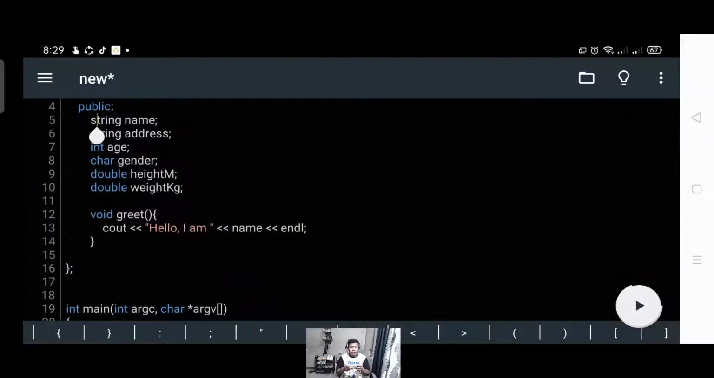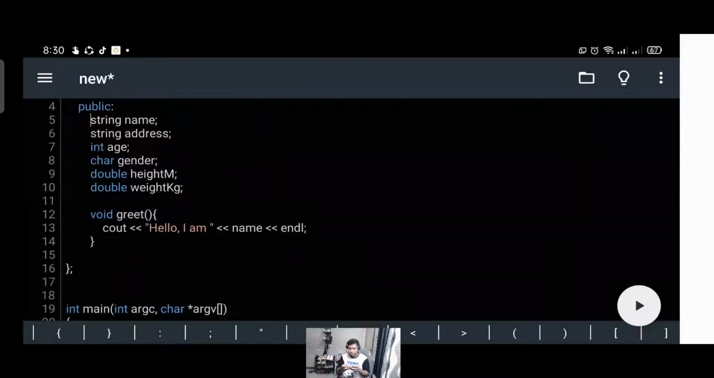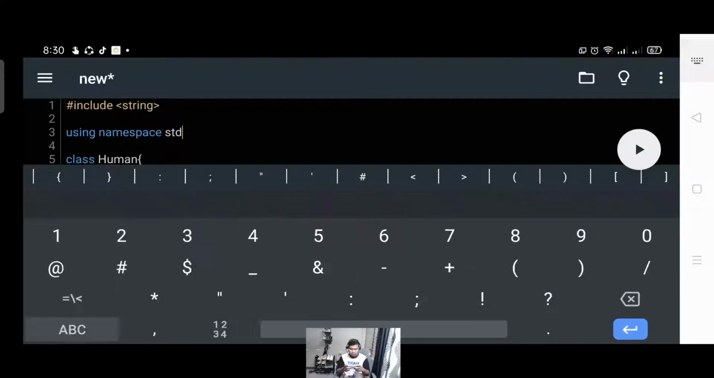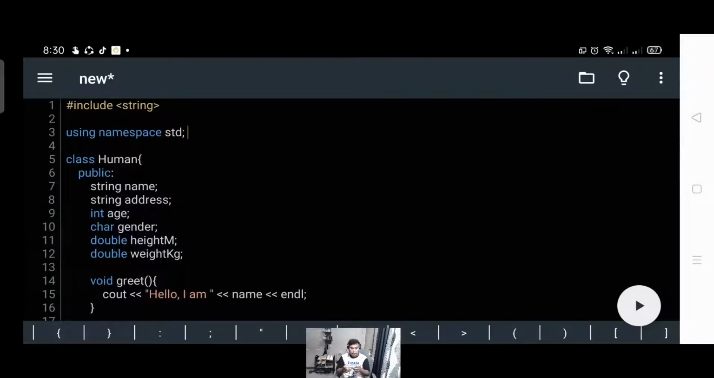So we will try to run it again. So we have an error again. Unknown type string, did you mean std string? Ah, yes. Since we are using the proper naming convention, always don't forget also to use this one: using namespace std, the standard naming convention. We don't need to forget that also. Now I run it again. Hopefully no error. We don't have an error.